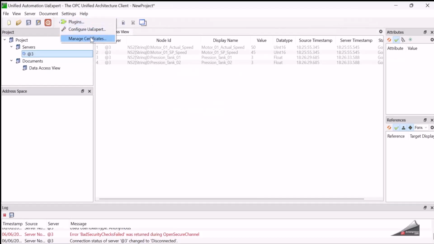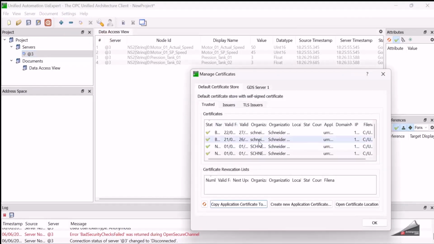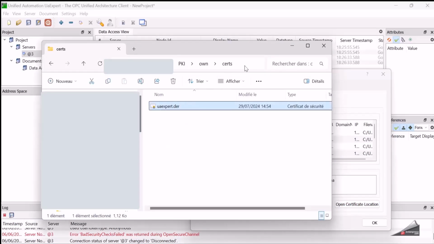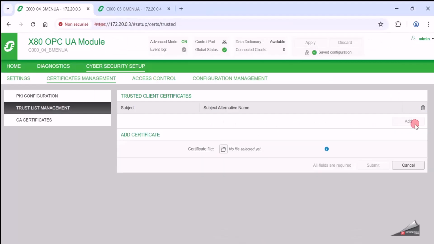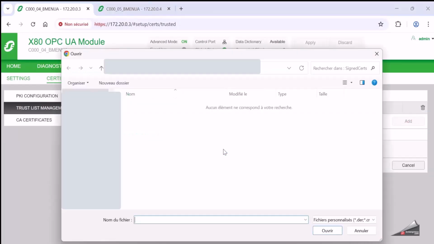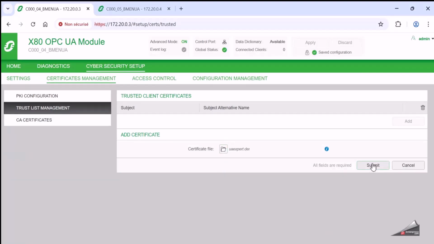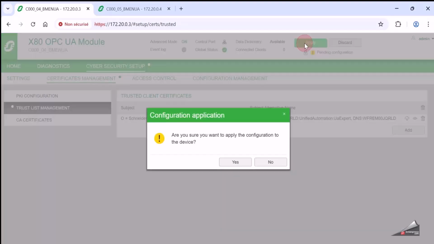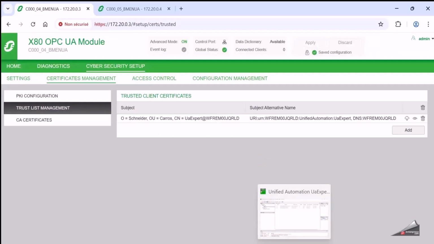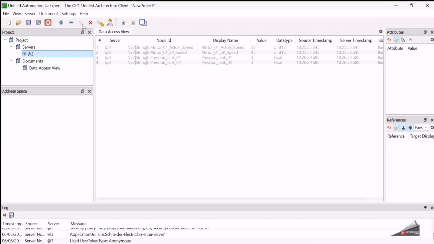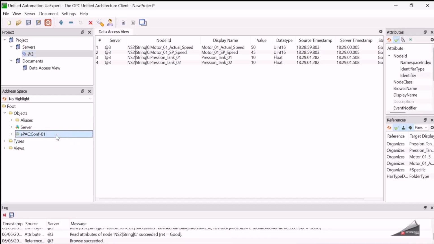To find the path of the UA Expert certificate, go to the menu Settings, Manage Certificates, and then click on Open Certificate Location. Copy the path. Going back to the NUA web page, click on Add, select the path of the SCADA certificate and add it. This way, both devices trust their certificates and are able to establish a secure communication and exchange data. Click on Submit, then Apply. Finally, going back to UA Expert, now we can be sure that we successfully established a secure OPC UA connection between M580 and SCADA through the BMENUA0100 module.